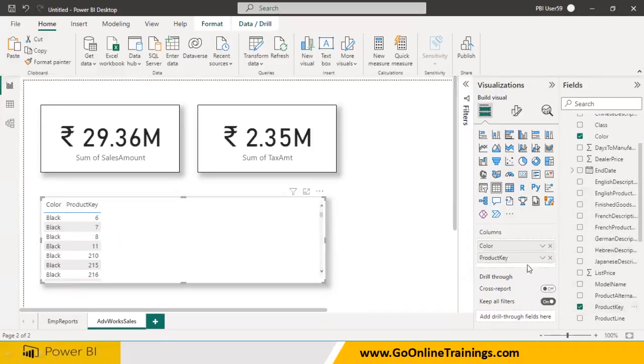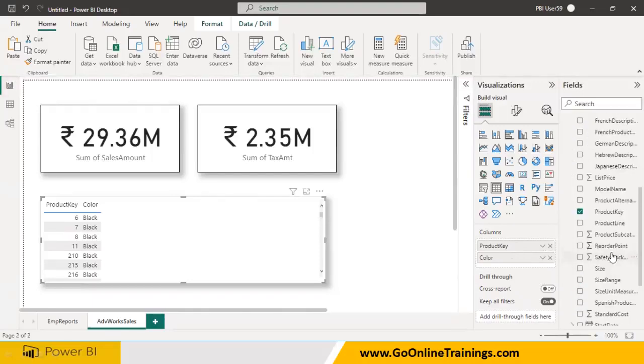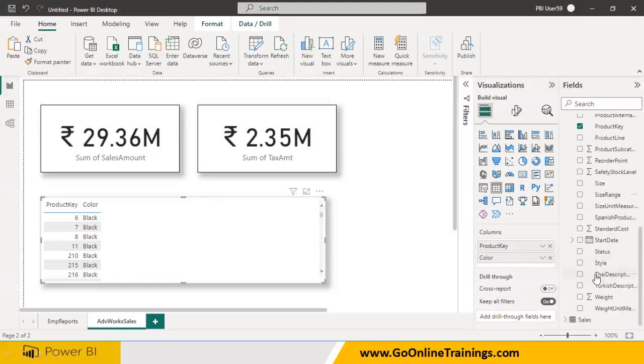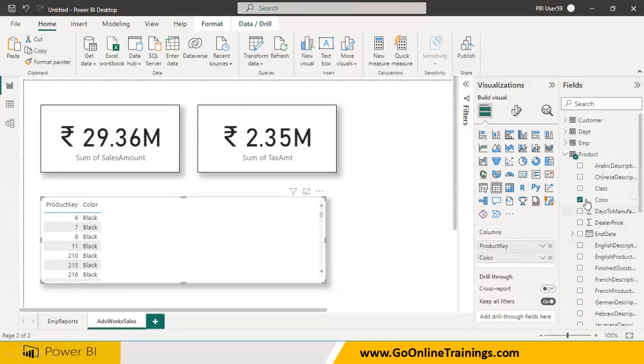Product key, I would like to take the product key. First one, color is the next one. And the product name; product line we don't need. Product size range. Okay, whatever you would like to take, you take it. I don't want to get all of them. What is the style of the product? Something is there. What is the status? Some current status. Product name I would like to have. Color I have taken. Class also, let me take it.